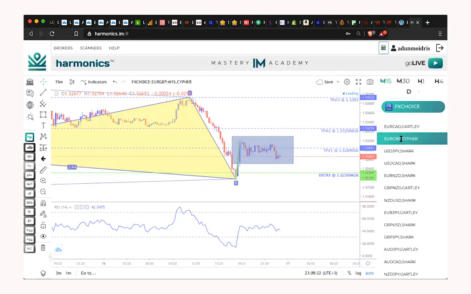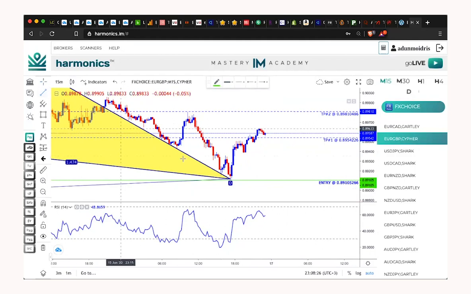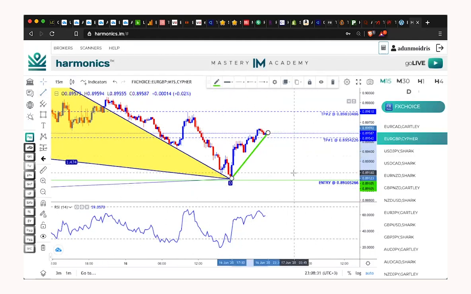Let's check Euro GBP. You never can tell. That one too has also ETP1. Guys, you can see that so far so good. Only one trade has hit stop loss. Everything we've been saying ETP1, ETP2, ETP1, ETP2. It is heading towards TP2. So that is that. So let's move on.